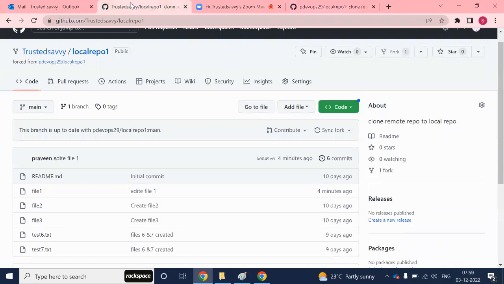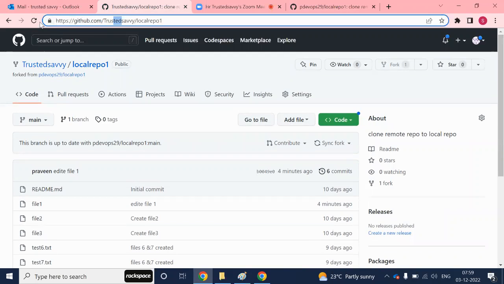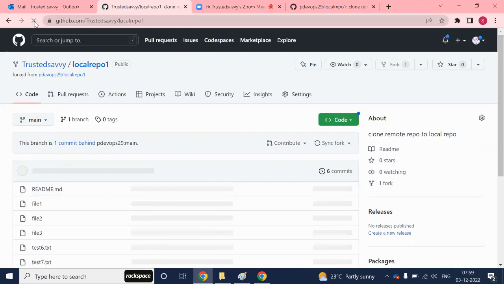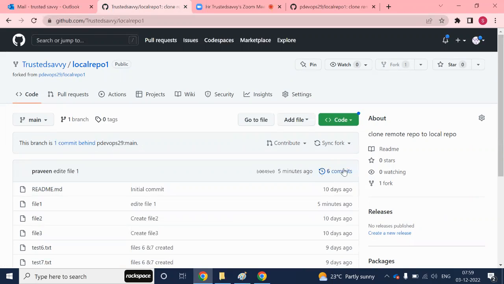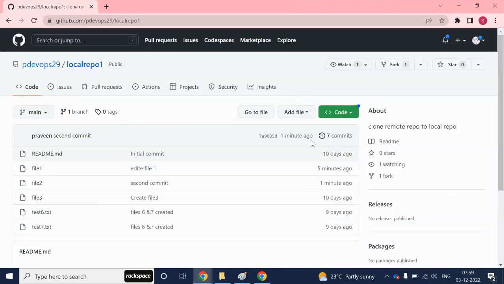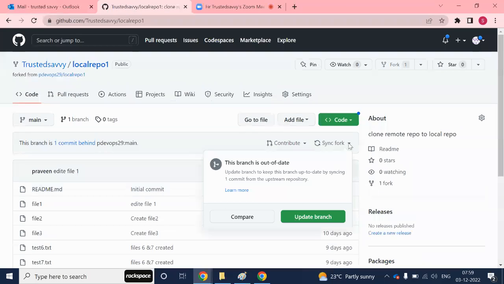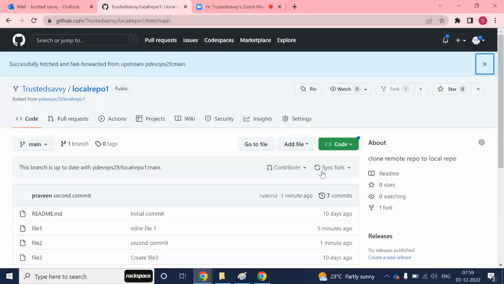Now just go and see your trusted account. This one, refresh it. It is showing 6 commits. If you want to pull this commit, click on sync fork, update branch. You are in your trusted account. It got that 7th commit.